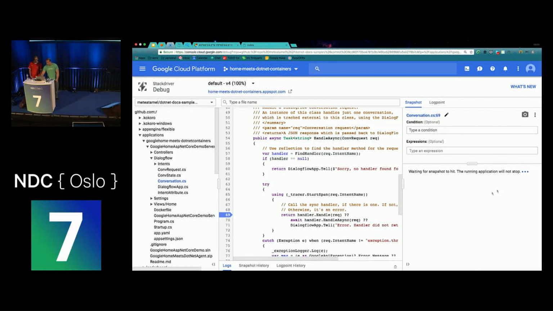Now what happened here is you can see, waiting for snapshot to hit. If this is on one instance, two instances, three instances, whatever, it's set on all those instances, and it's waiting for this to be hit on one of them. Whichever one gets hit first, we return it back, and we stop watching the other ones. So let's give this a try.